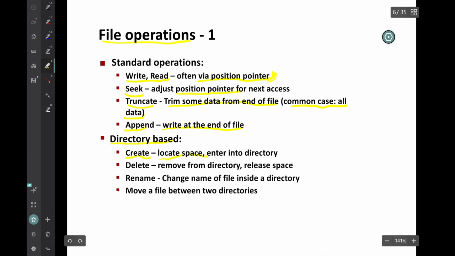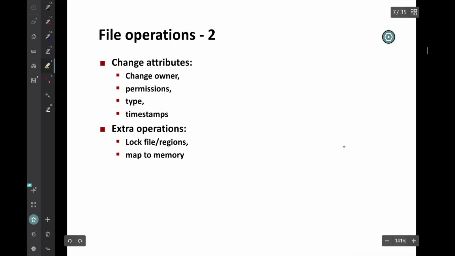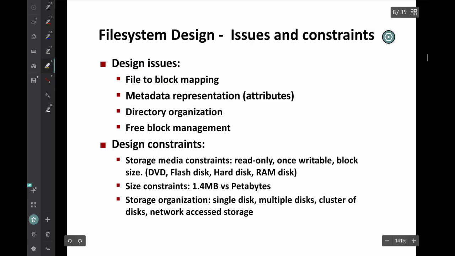is to locate space and enter into a directory, to create a file. And deletion, basically removing from the directory and releasing the space that it used on the disk. Rename, which is changing the name of the file inside the directory, or moving a file between two directories. And more, we should support the changing of attributes, such as the owner, permissions, the type, the timestamps, and also some extra operations like locking a file or regions, or mapping them to memory.